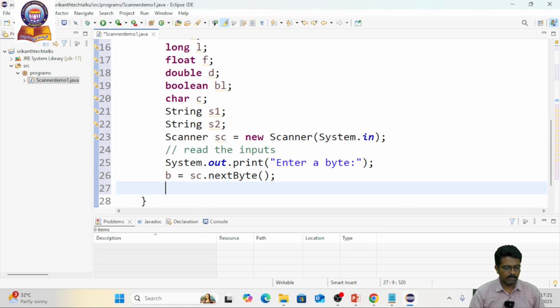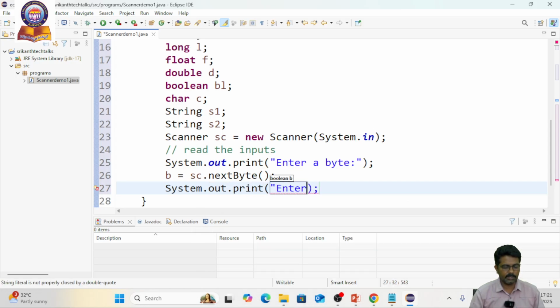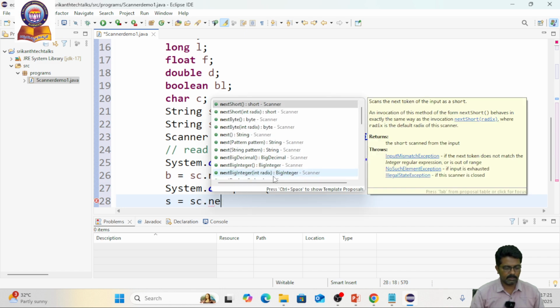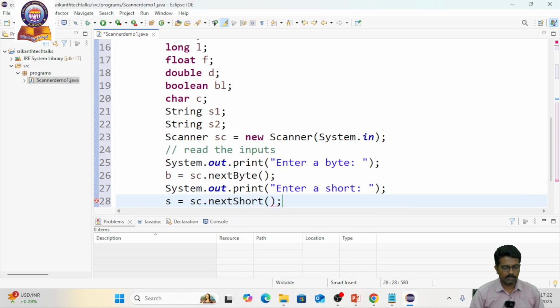Great. The second input is short. I ask the user to enter a short, with some space after the colon, so that it is very clear to understand, right? Then the variable I need to store the value in is s equal to, the object is sc, and the method is nextShort. Great.